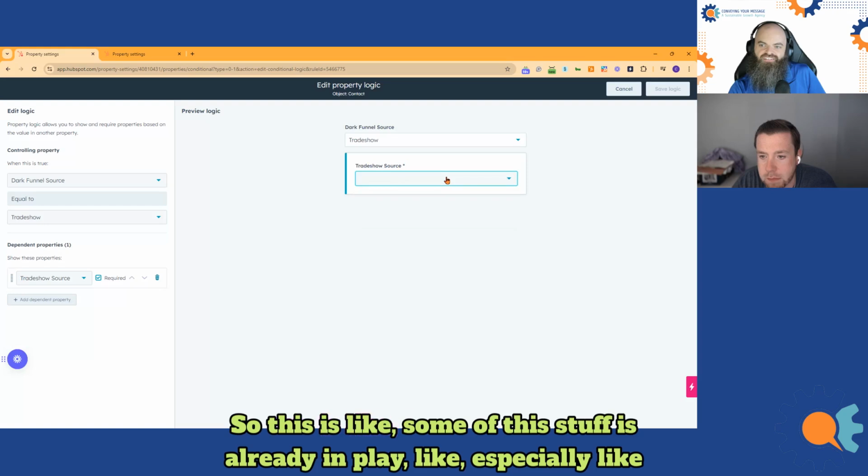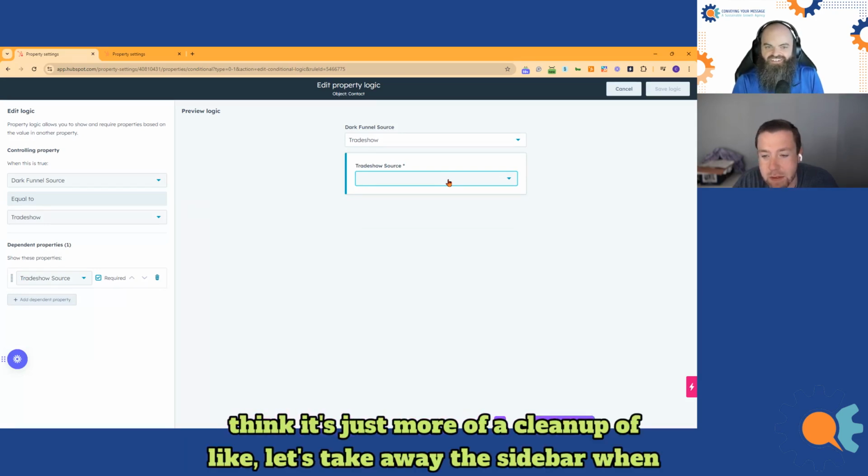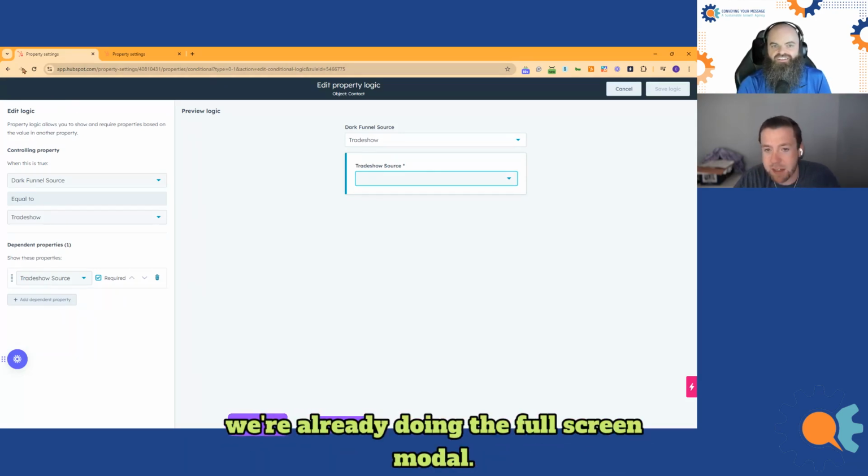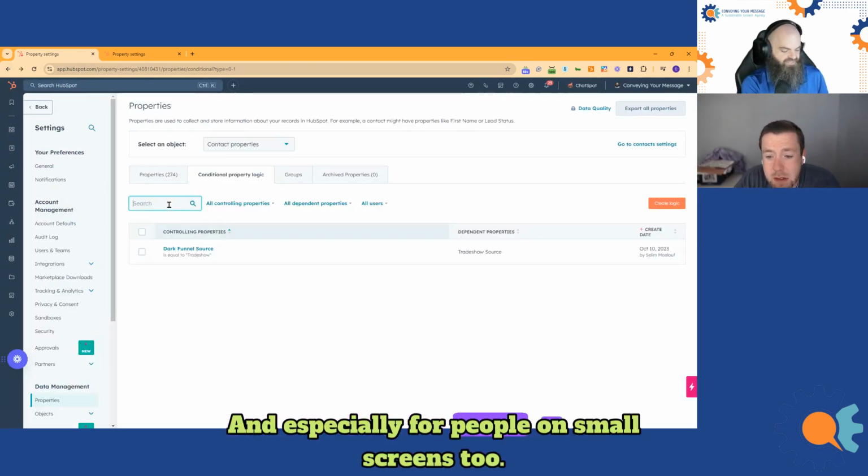Some of this stuff was already in play, especially the property logic. We've been moving towards this. I think it's more of a cleanup, taking away the sidebar when we're already doing the full screen modal. And especially for people on small screens too.